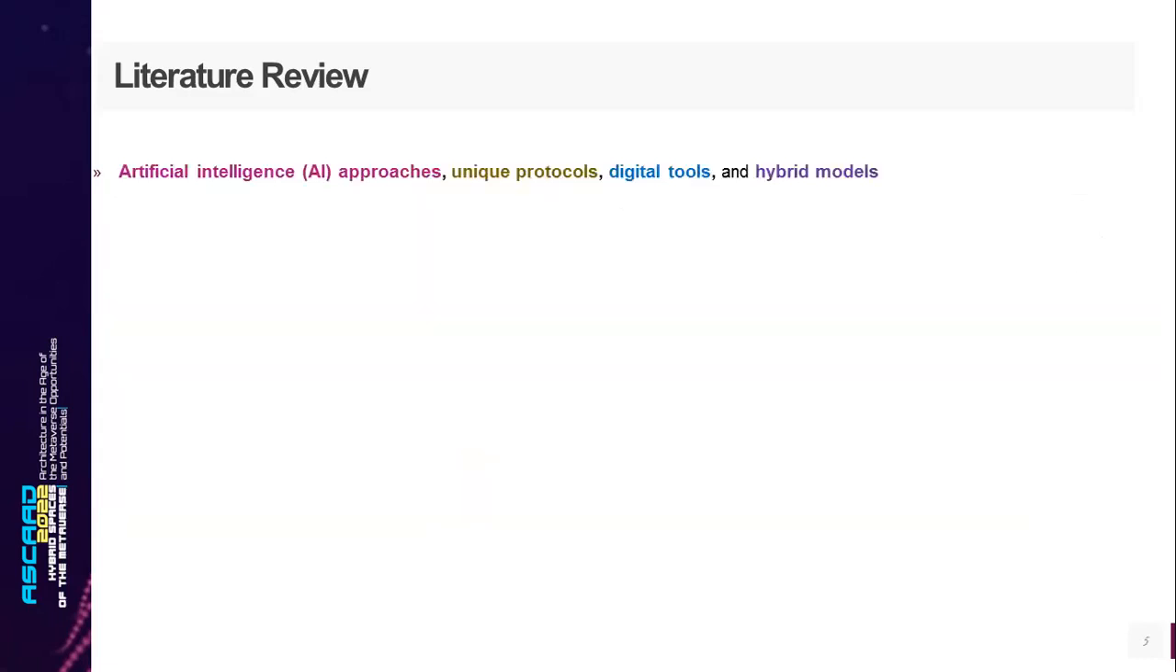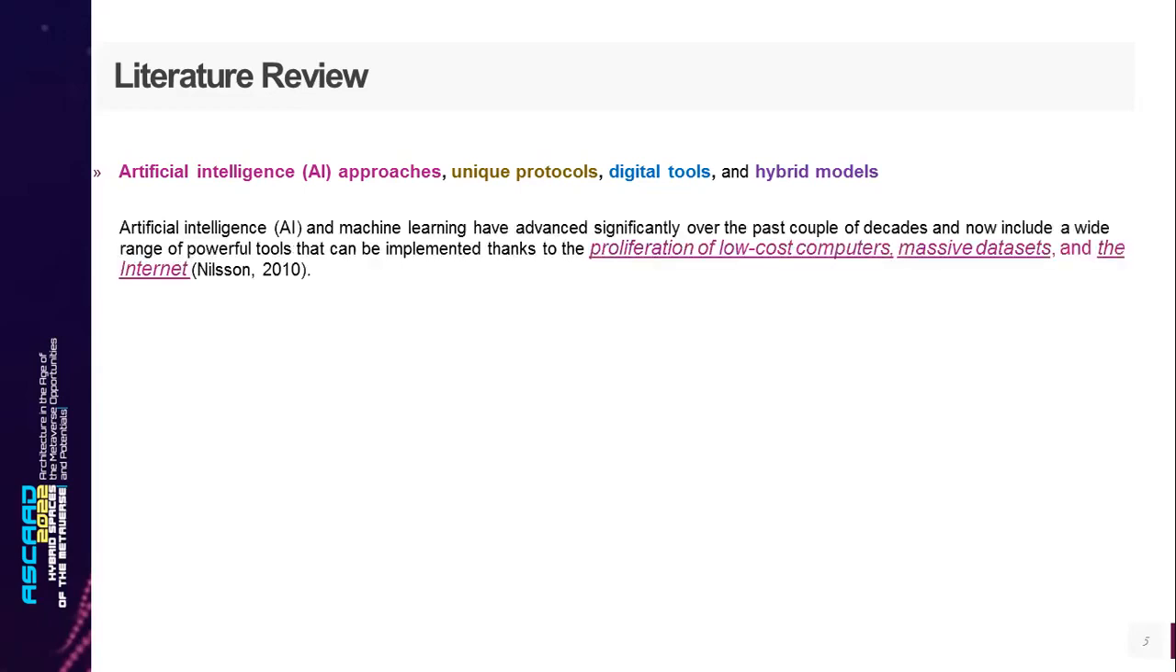Artificial intelligence approach, unique protocols, digital tools, and hybrid models are all viable options for developing novel and innovative concepts in mass housing design. Artificial intelligence and machine learning have advanced significantly over the past couple of decades and now include a wide range of powerful tools. AI approaches include efficient models for solving complex and nonlinear problems.